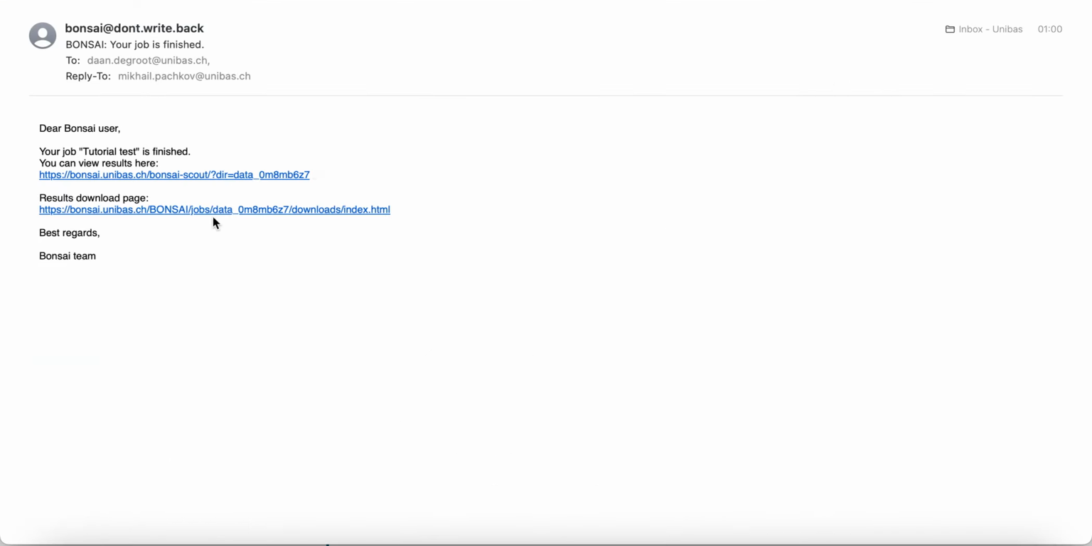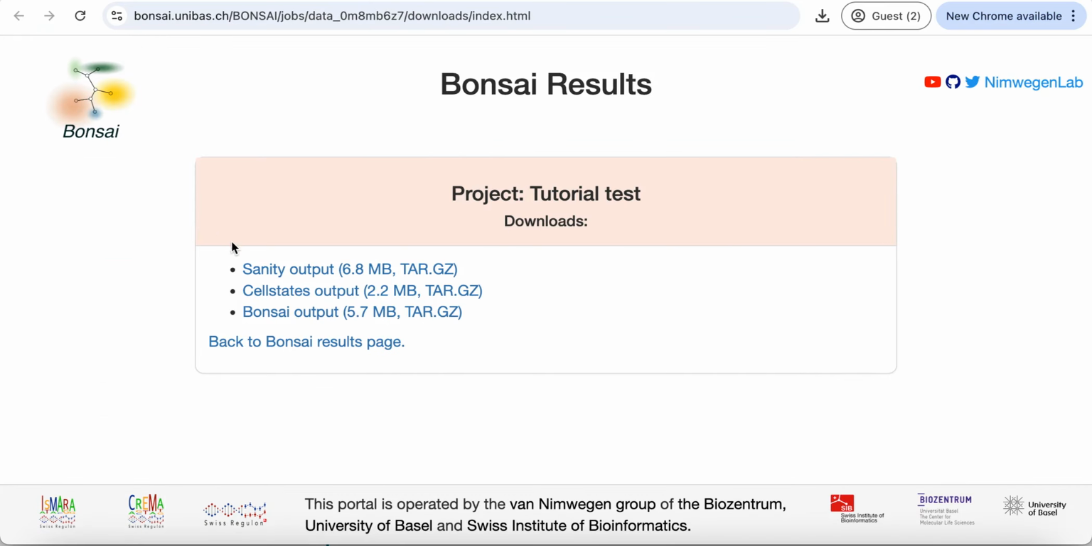The other link that I have is going to the download page, and there you see that we get sanity output. These are the normalized expression values. Cell state output, which gives clustering of cells into statistically indistinguishable groups, and the Bonsai output, which gives you the trees, but also the posterior on the gene expression states at every node of your tree.